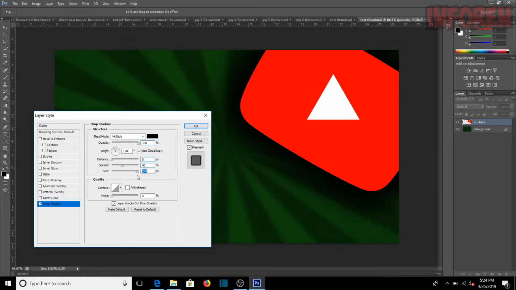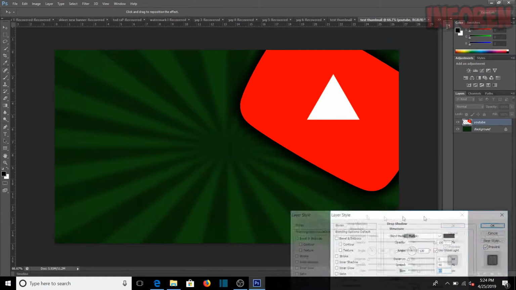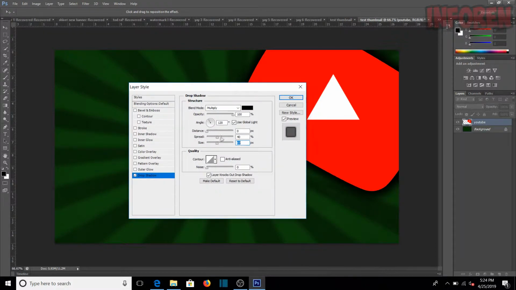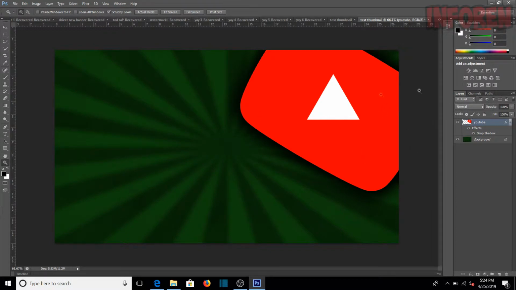And as you can see, it gets a drop shadow. I think that looks pretty cool. So yeah, that's pretty good. I'm gonna go to a little bit lower size. I'm just gonna fool around with this, and I think that's pretty good. So just press OK, and as you can see, we got a nice looking background image right there.